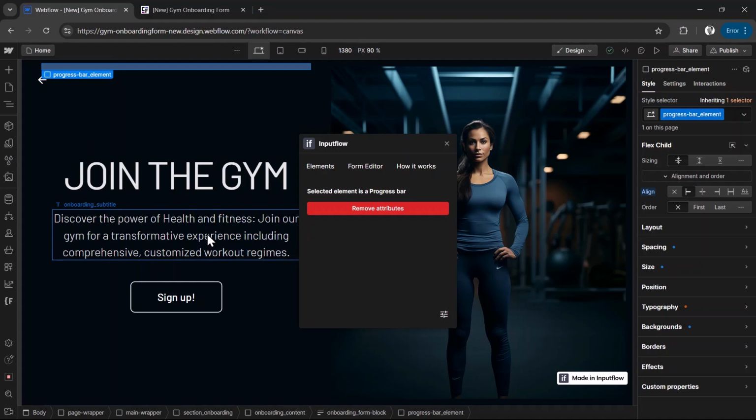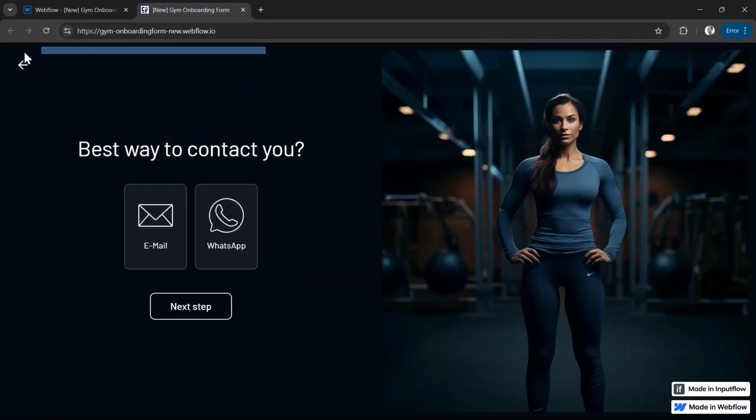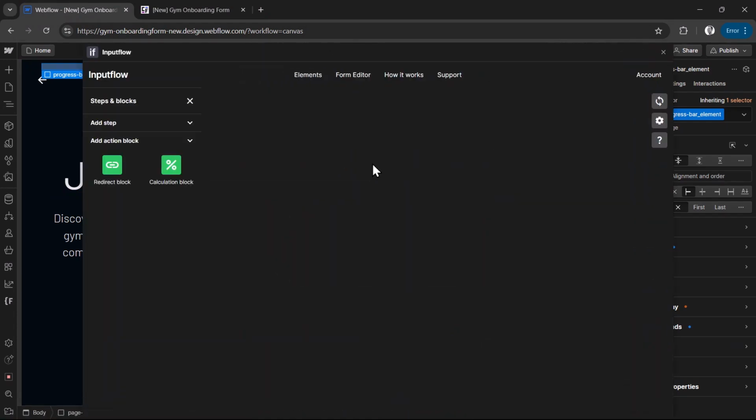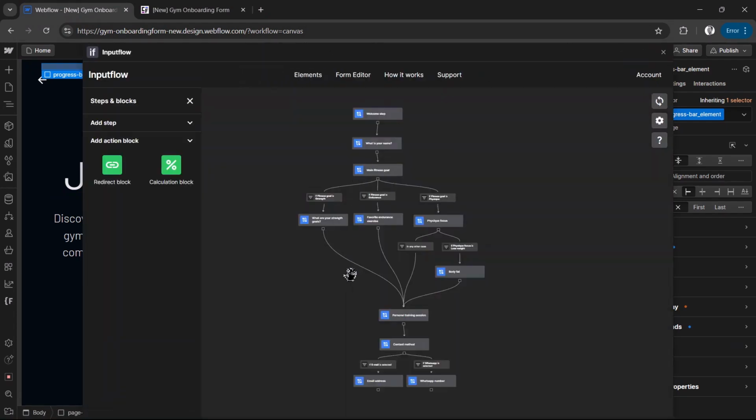Now before I show you how we can achieve the progress bar that I showed you in the very beginning, where it starts at the very left and then is animated to the very right of the screen, I quickly want to make you aware of one very cool fact, and that is this progress bar works perfectly well with branching. So as you can see, I have quite a complex form here.